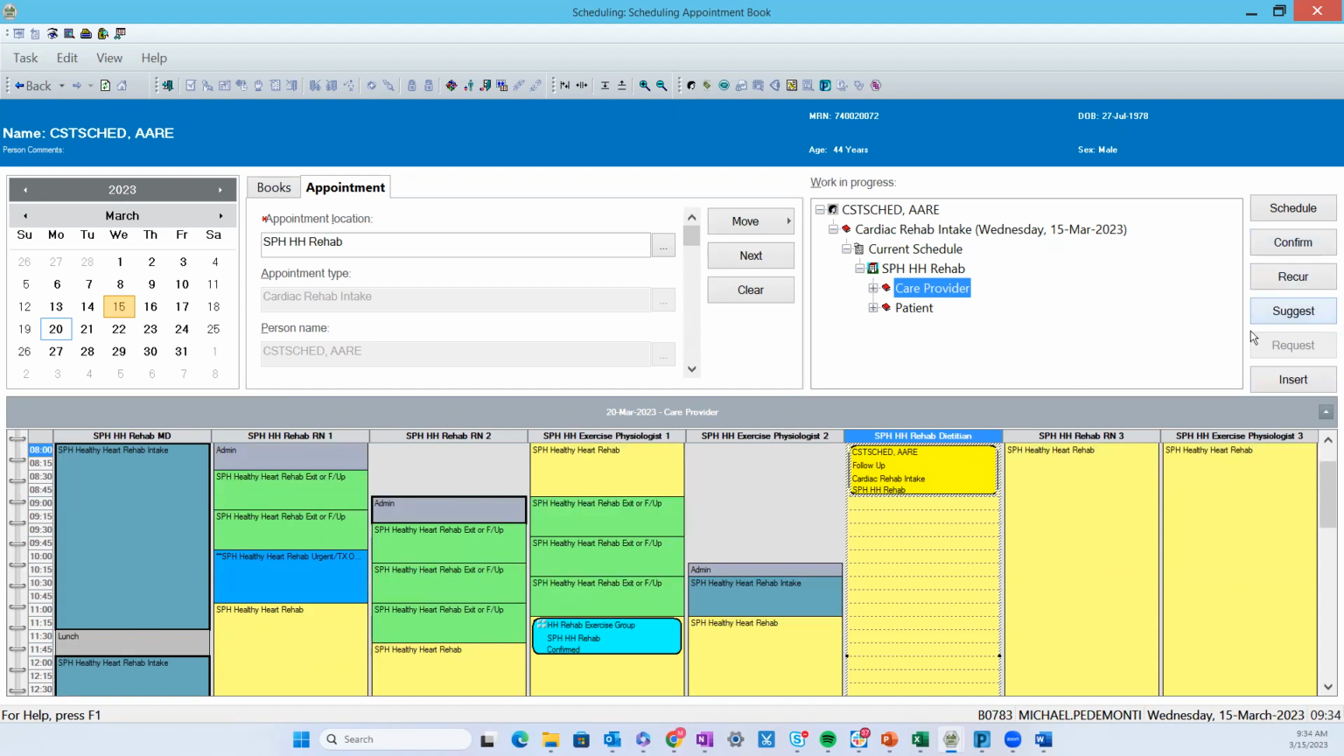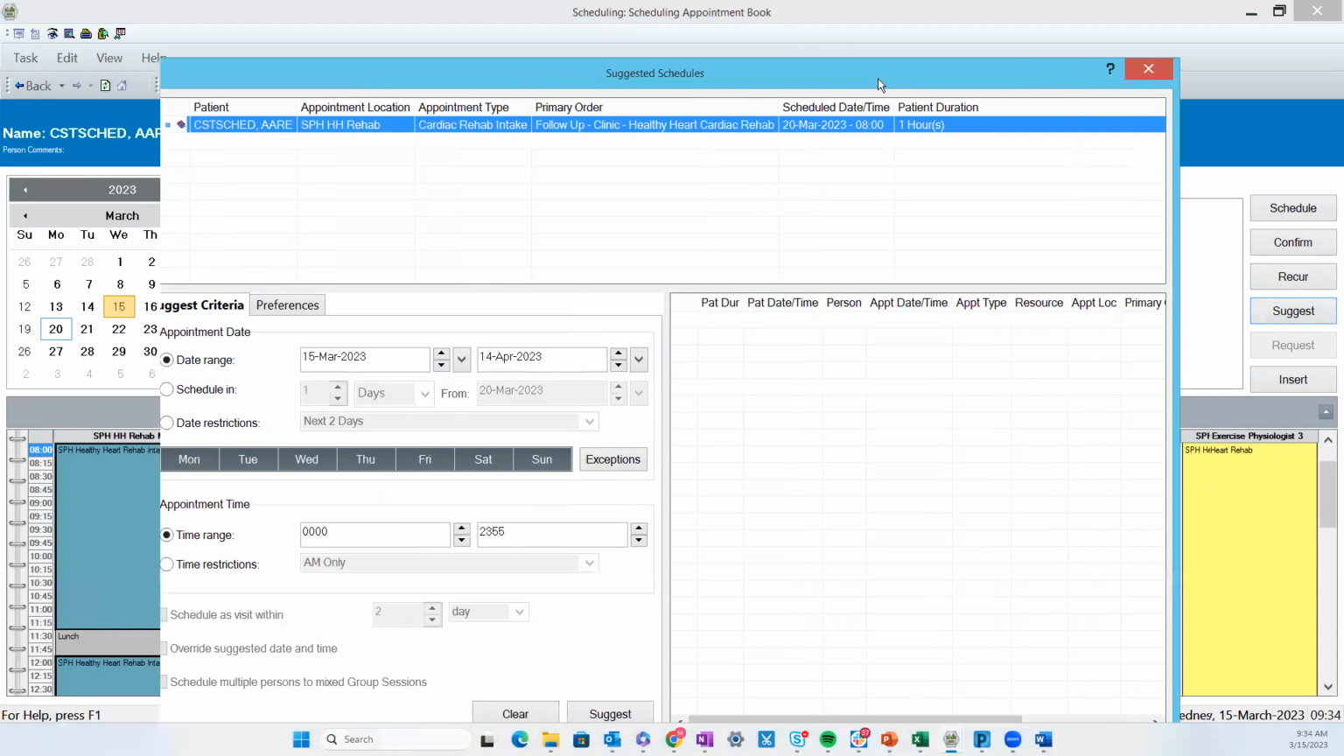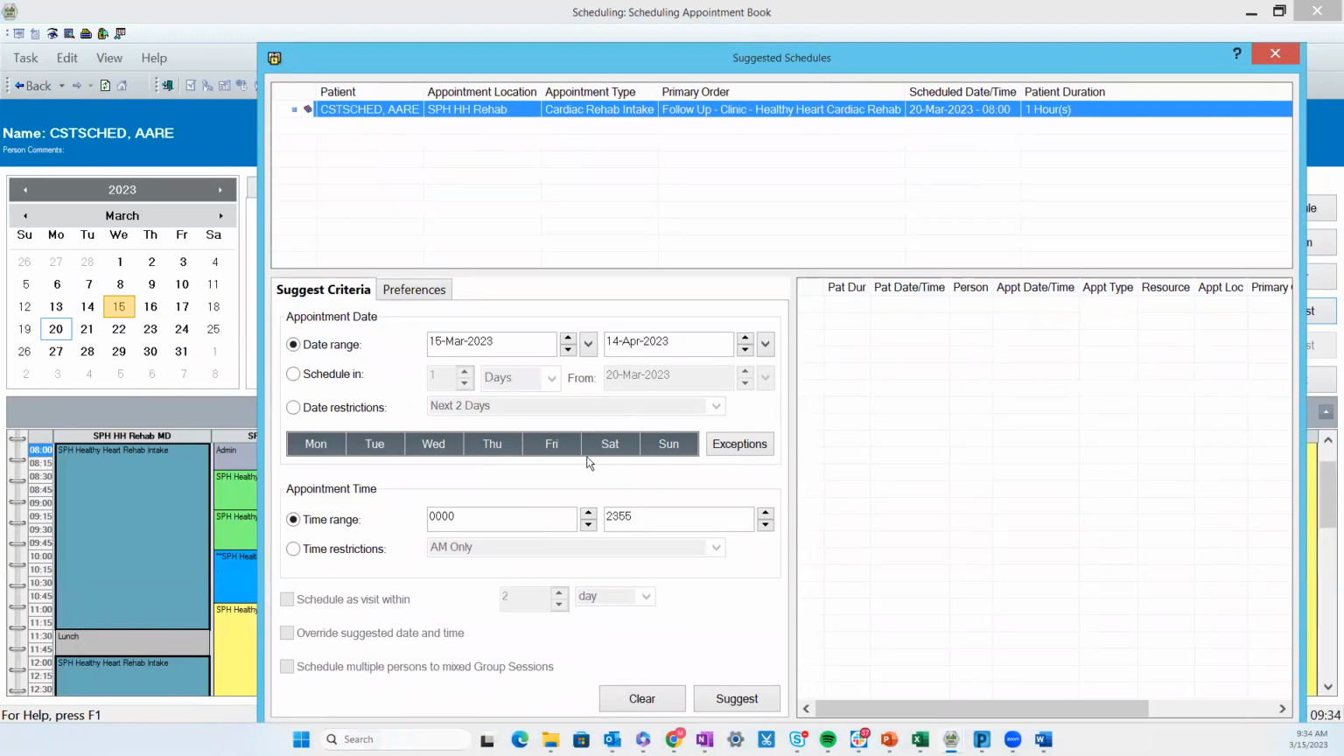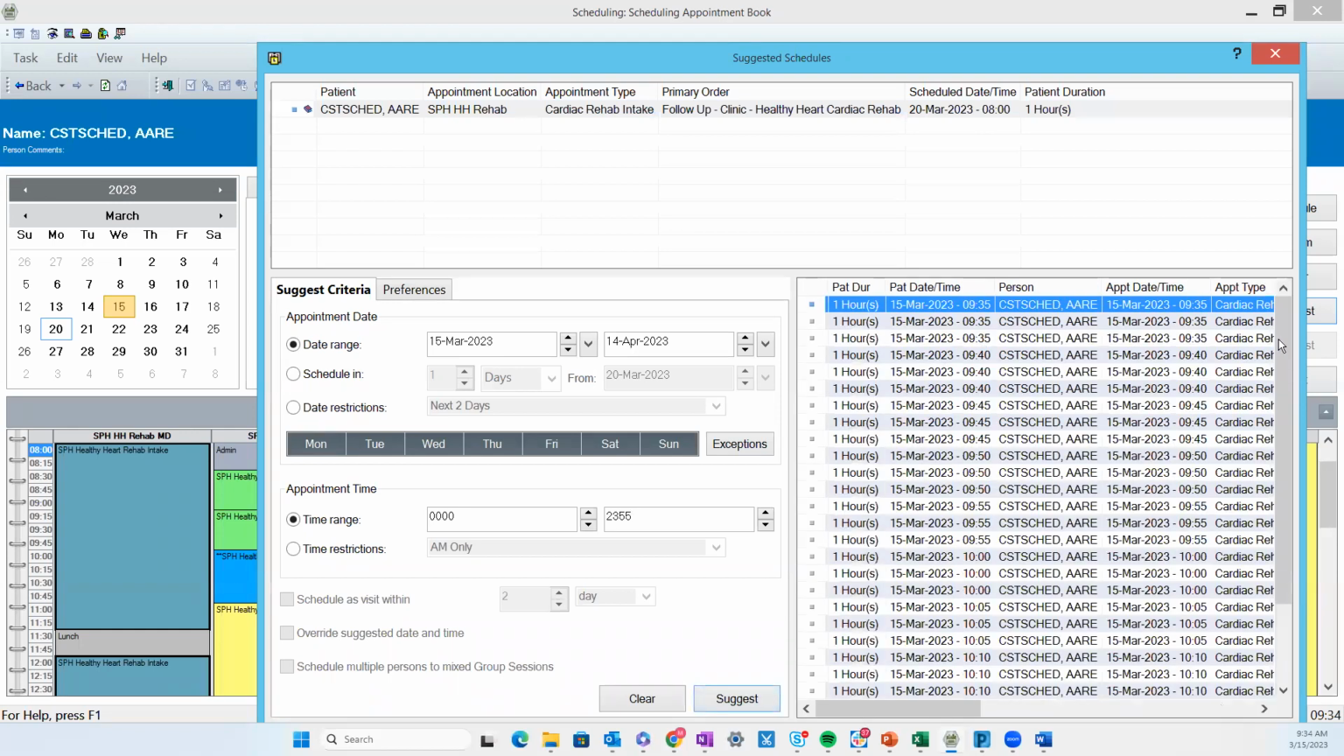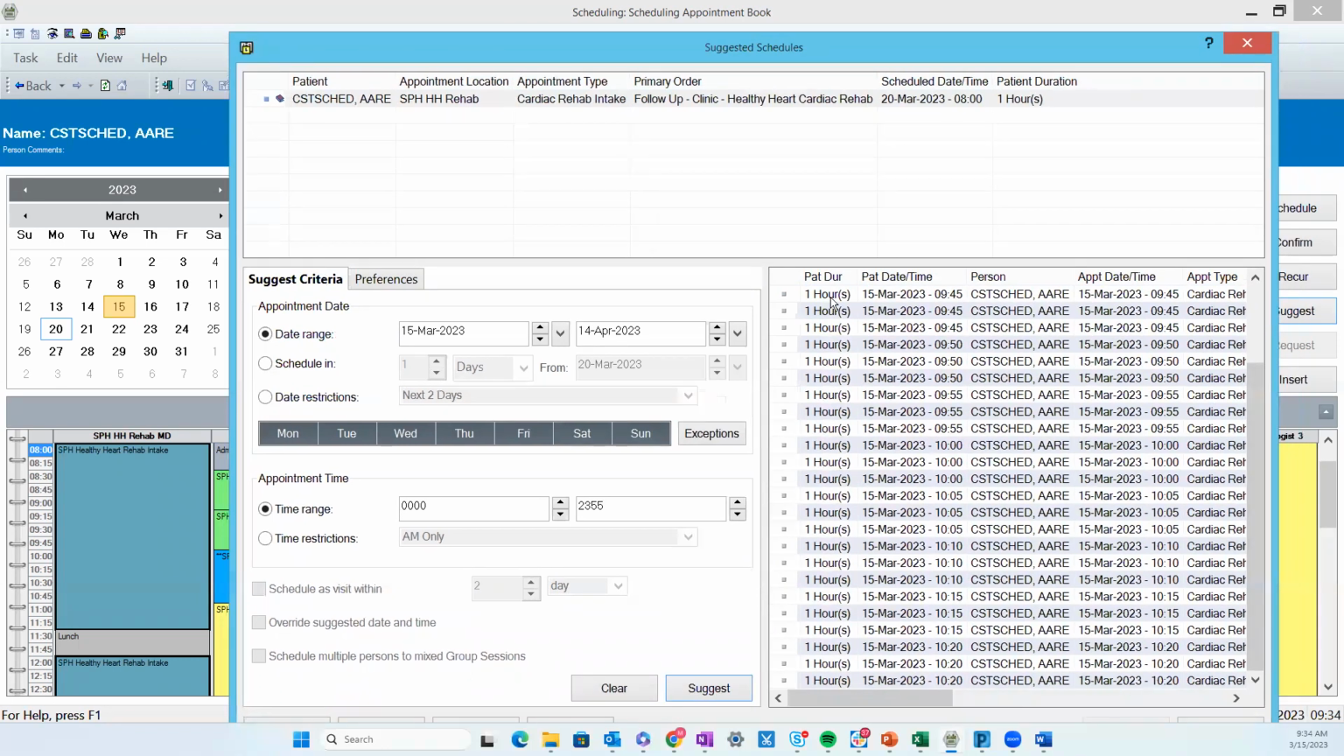Suggest is a functionality where, as your schedules start to fill up, I want the system to go look for the next available slot for me. I don't necessarily want to just drag it to a known time. Suggest is going to go grab me a bunch of different options for next available appointments. So it takes into account open slot time. For example, if this resource had a full schedule, Suggest isn't going to find any time with that resource.